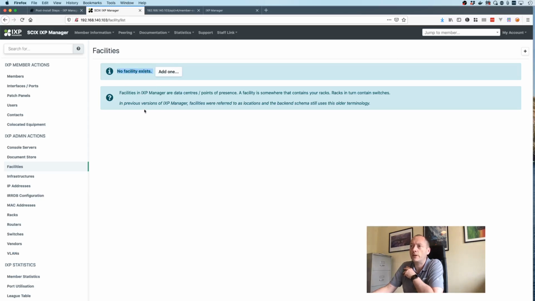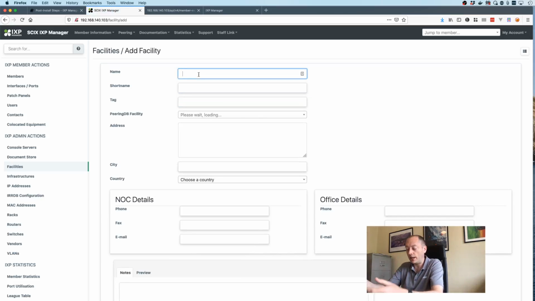So not unsurprisingly, no facility exists, and we have the option here to add one. And again, we can see that we've got some context help here, just explaining what a facility is. So we're going to add one here. We're going to give it a name. Again, let's try and root this in something real. So we're going to give it Interxion DUB1. We'd often refer to that as IX.1.